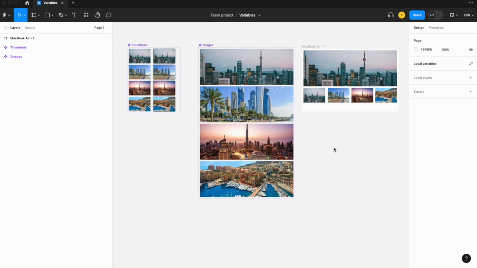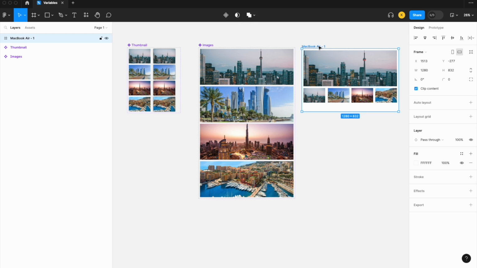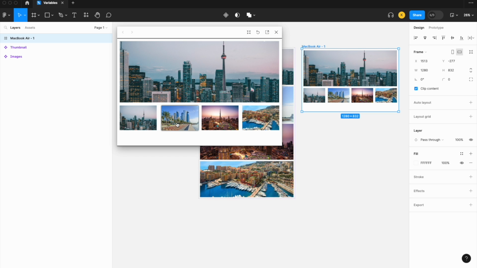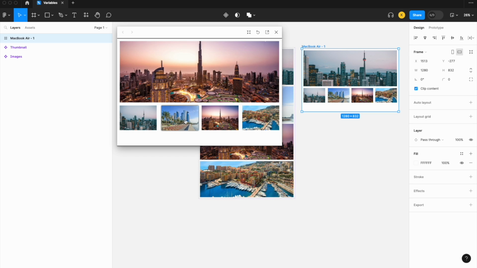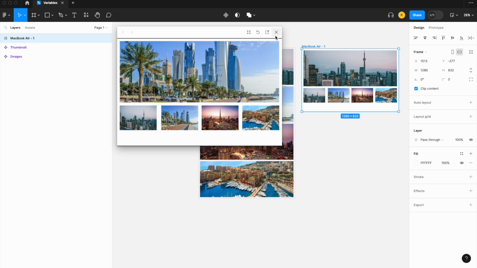So with the introduction of variables, there are so many different use cases to use them throughout your designs. And today we're going to look at just one of them and how to create an image gallery using variables where you can swap between different images. We'll have a little hover effect for your thumbnail as well.